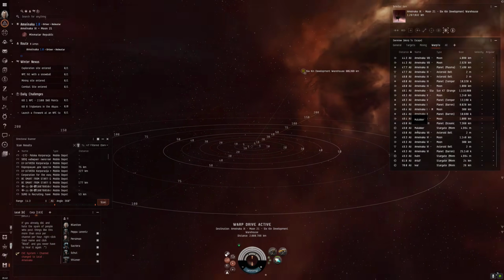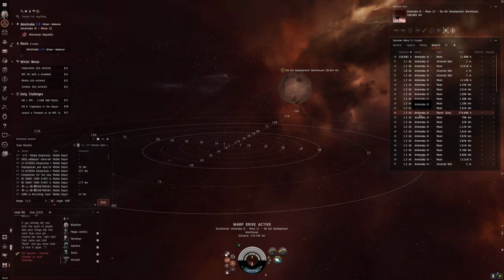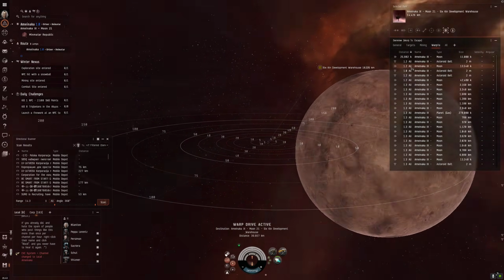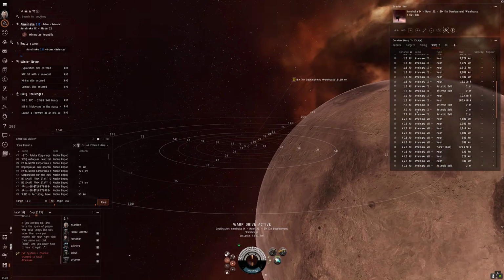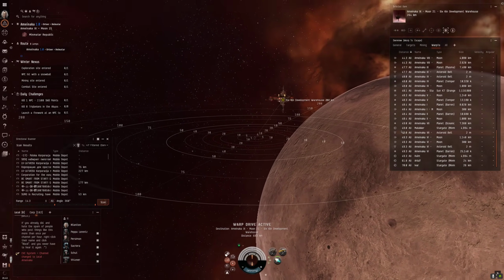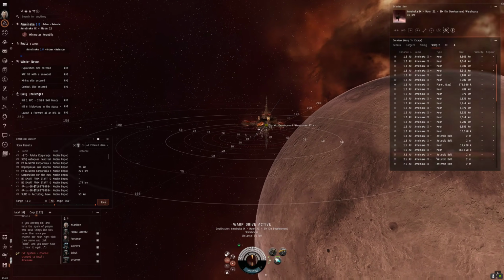Now, celestial objects are the star, so the sun for the system. It's going to have all the asteroid belts. It's going to have all the moons. It's also going to have all the planets. All that stuff's going to be here in the Warp To tab.